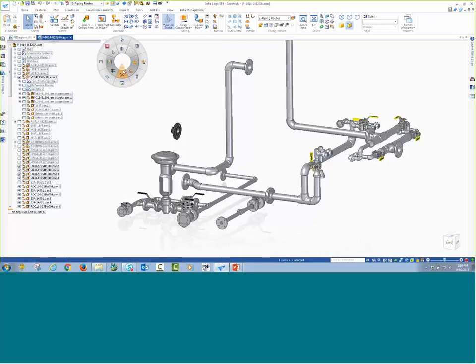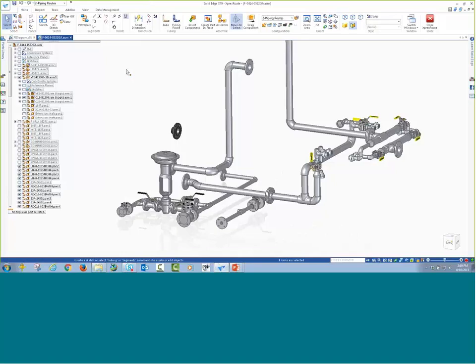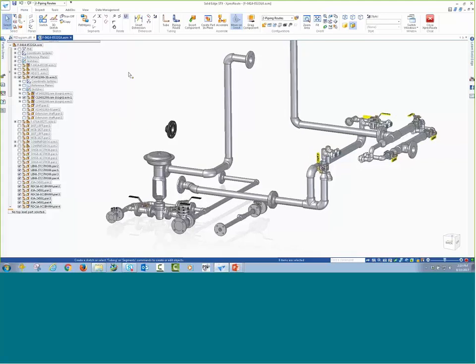I can very easily go into the ExpressRoute environment, and that's going to give us process-specific tools to create our piping routes, or tubing, or flexible hoses as well. We're going to start off by talking about how easy it is to create these routes in 3D space. I'll show you a couple of different methods. The first one's going to be more of a manual method, but you'll see how quickly we can lay out these routes. This is what we call Orient Express.